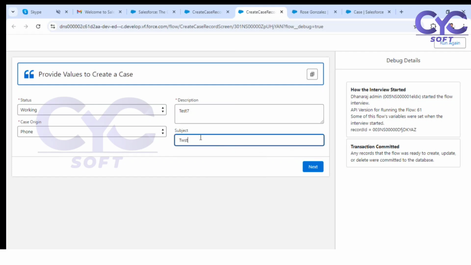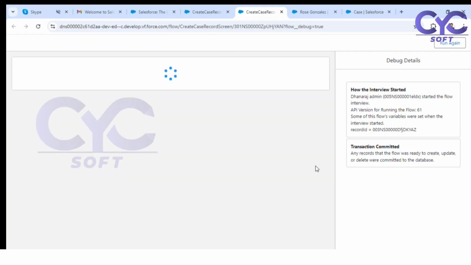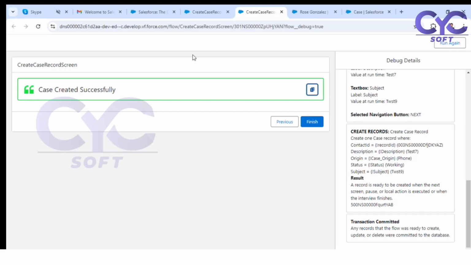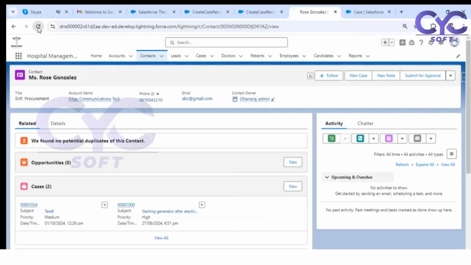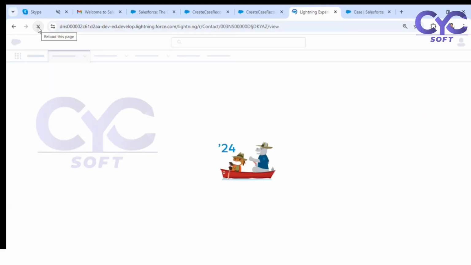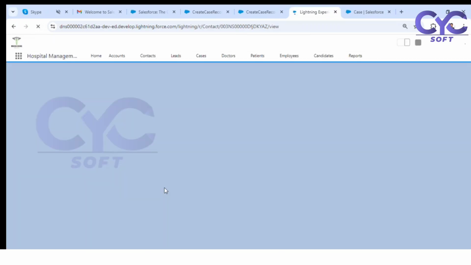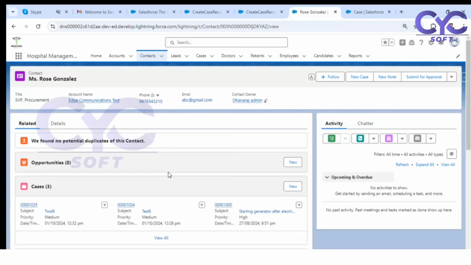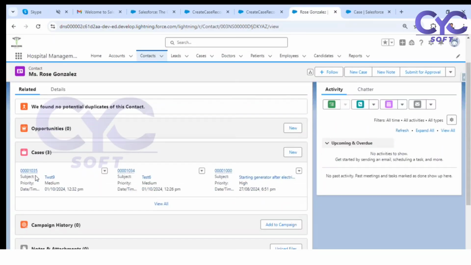Test 7, test 9. Click on next. Created successfully. Go to this row's record, just refresh the screen. It should be 3 cases under this contact, right? Now see here, 3 cases. See test 9. Hope you understand, right? That is how we can make it dynamic.